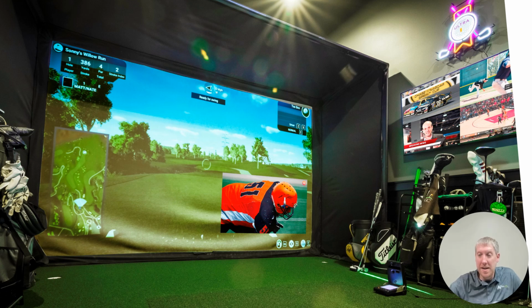Here's just a kind of an in-action picture. So this is actually at someone's golf simulator at their house. So we've got the MV41 doing the 2x2 multi-view on the side there, so just watching some games, as well as doing picture-in-picture on the golf simulator itself.